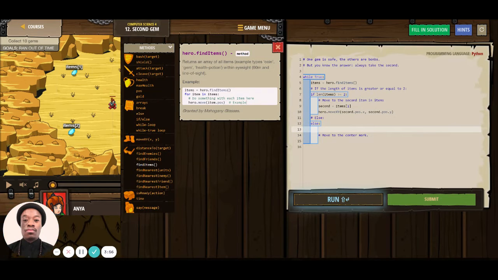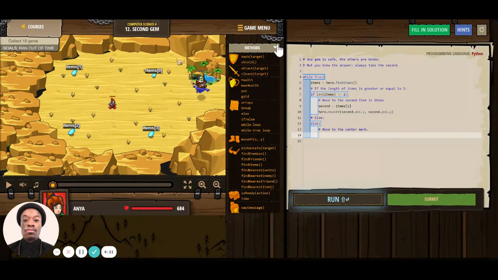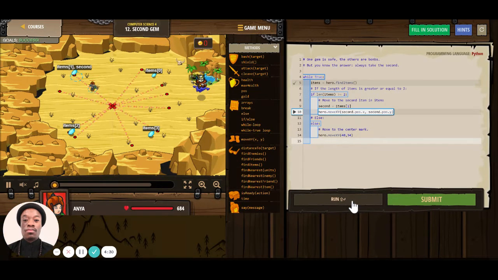Now, in the event that we don't get the second item, in the event that we have less than 2 items, we need to move to the center mark. That's exactly where you are right now. So that'll be at 40, 34. And I think you would be done if you did that. So let's try to run it and let's see if everything is working.